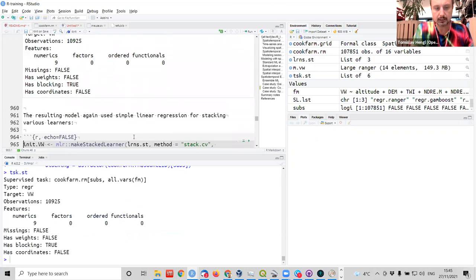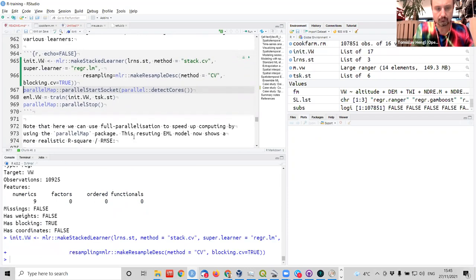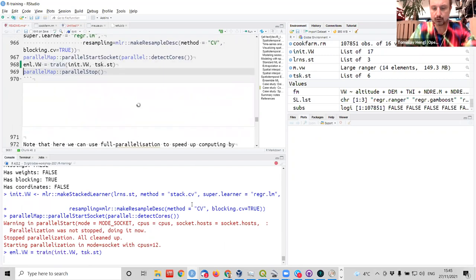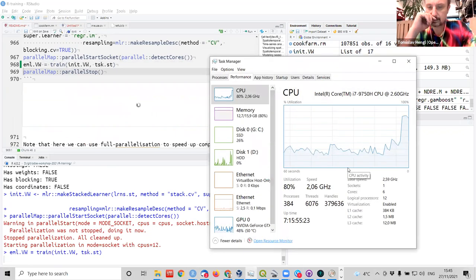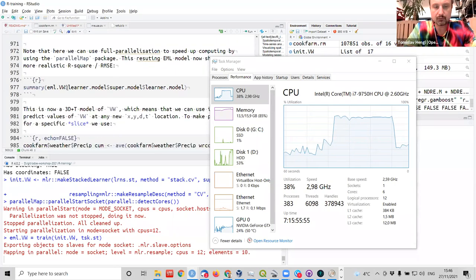This is the task. And now we can train it. And I run it in parallel again. And so we see it's running now in parallel. So now I'm training it. Ensemble machine learning. So not only the Ranger, but I take three models and I take the whole stations out when I do the training. Yes, and I now make the ensemble estimate of the soil moisture using the proper cross-validation strategy to avoid overfitting. And so let's take a look at that, and then we'll compare the model.